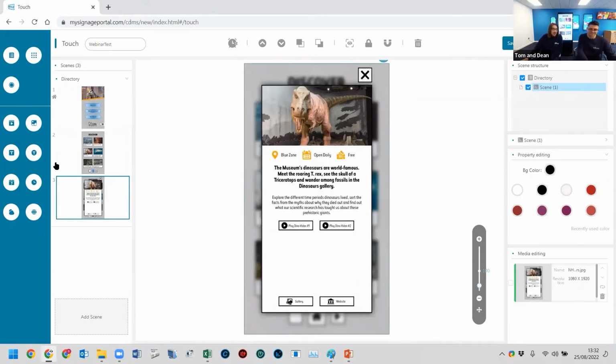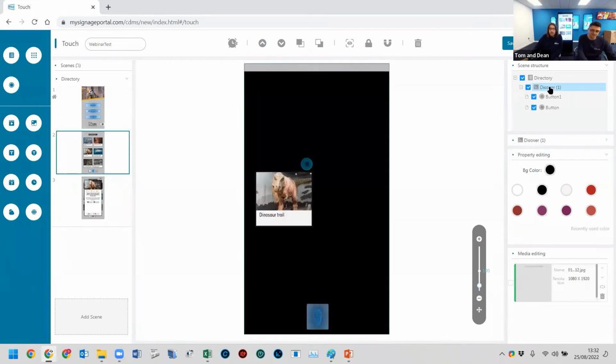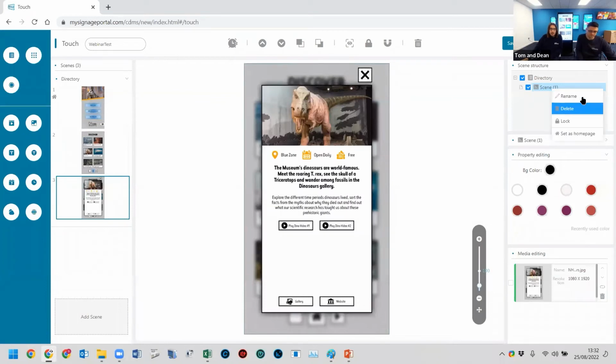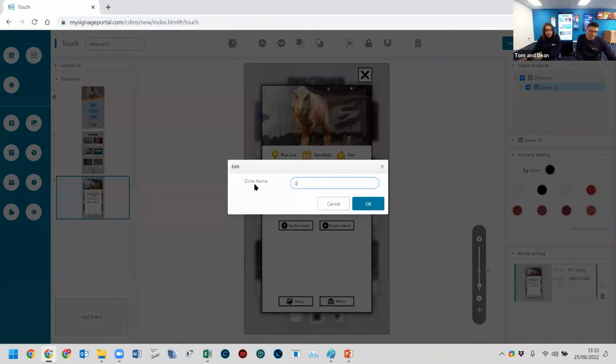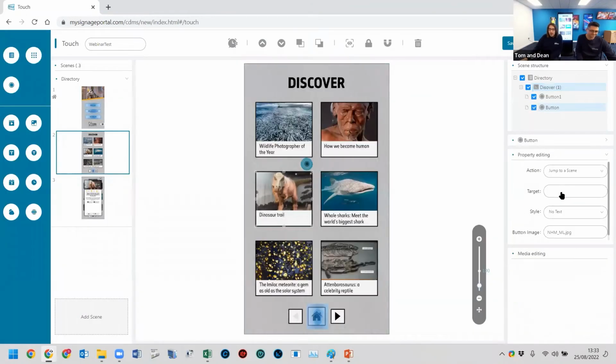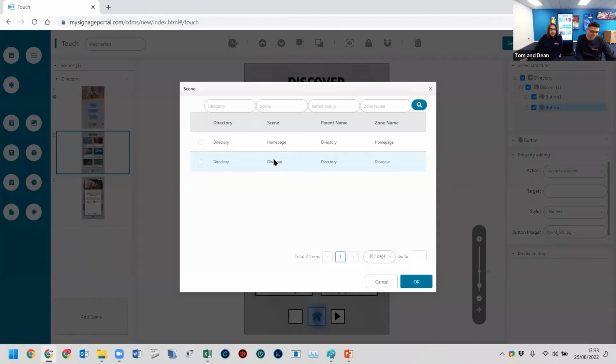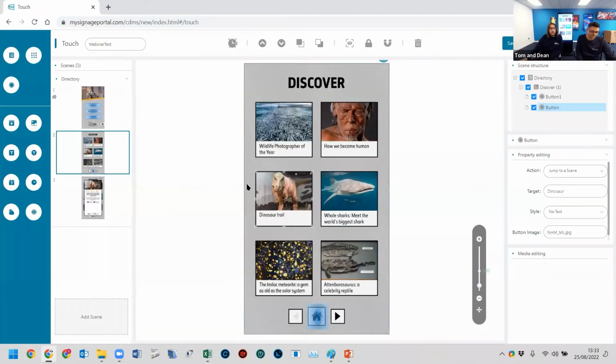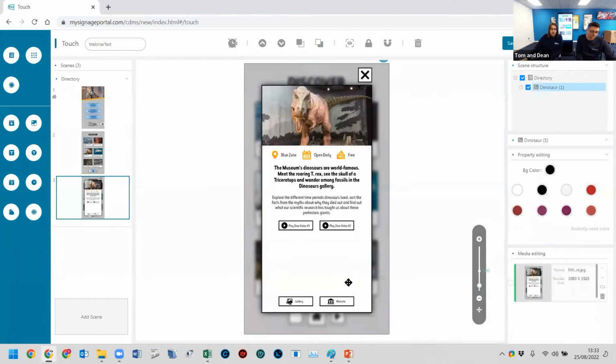Anyway, what we could do on this page is, first of all, let's rename it, just so we know which one is which. I'll just call this one dinosaur or something. Hopefully I'll spell this right this time. There we go. Cool. So we call that one dinosaur. Jump to a scene, targets. Now we've got the dinosaur one here. We choose that one. Again, now we know that button's going to go to this page.